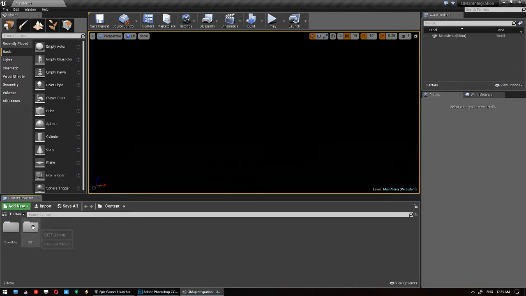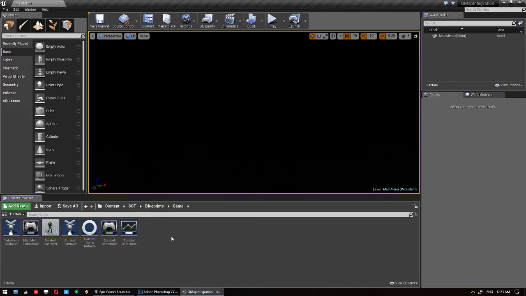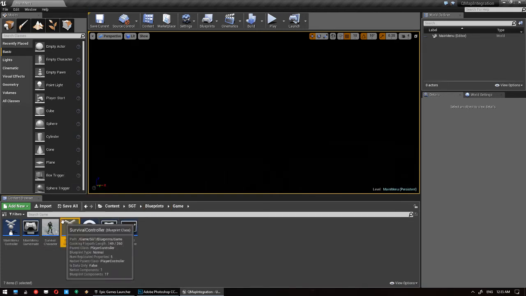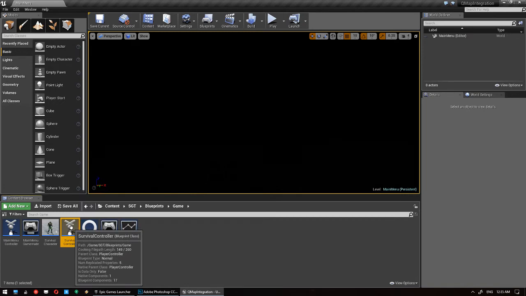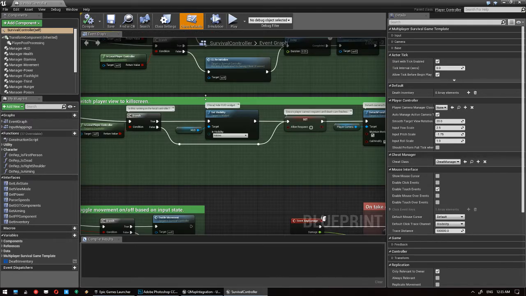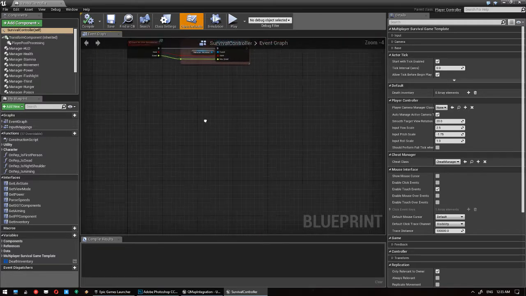So in the survival game template, we use the survival controller. So that's in here, SGT, blueprints, game, survival controller. This will be different in your own project, obviously, and it will depend on how you've set up your files. But the controller you're using is the one you want to have open. Let's just close everything except for the event graph. We don't care about any of that stuff because that's all the template.